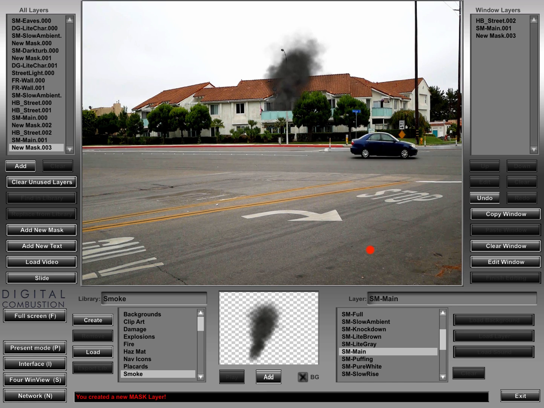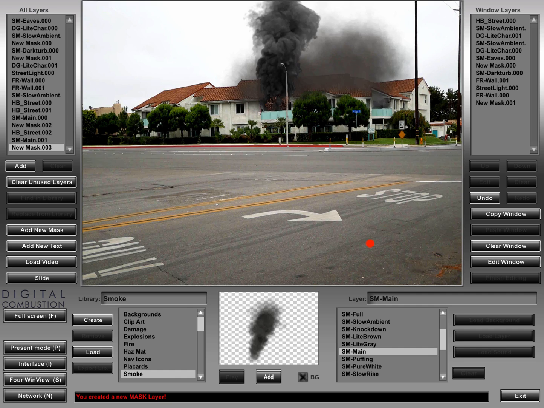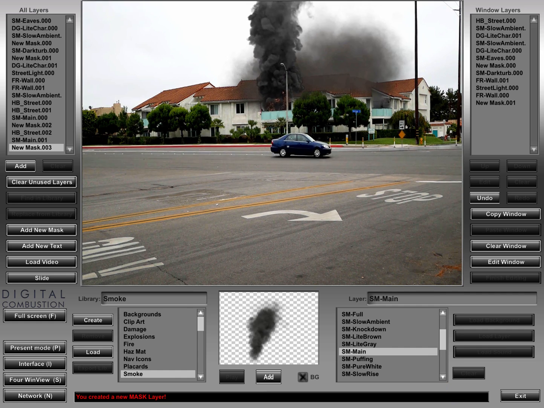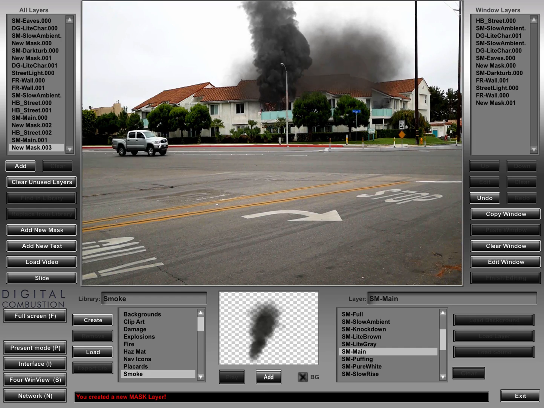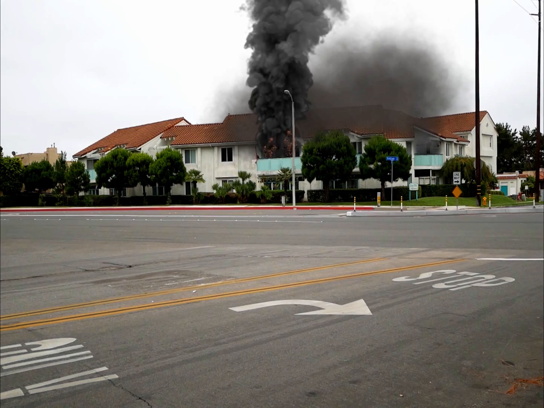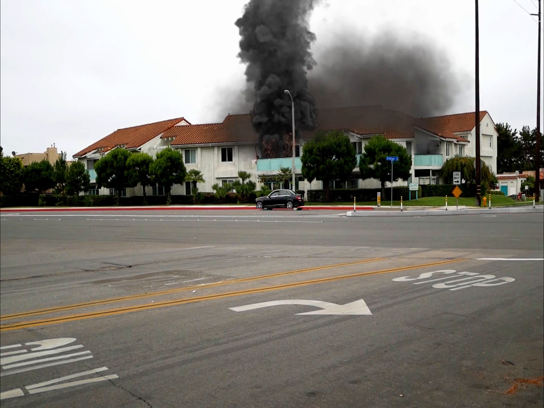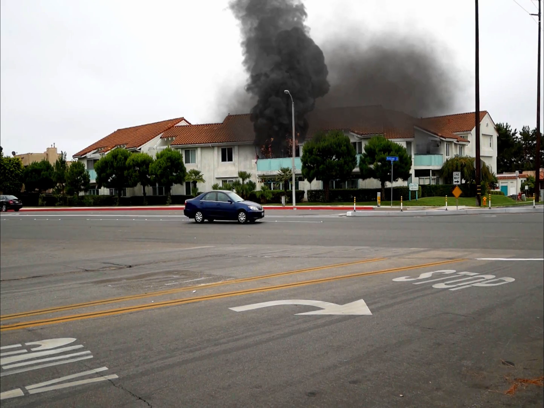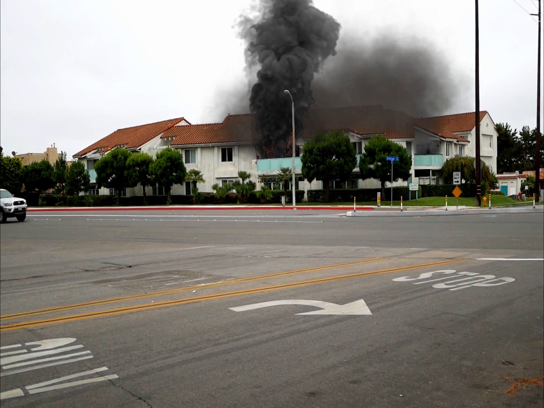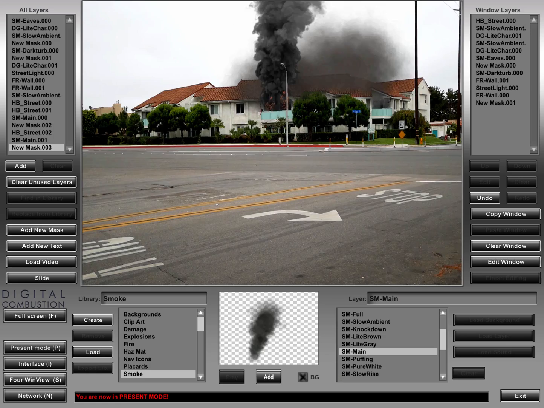So let me go ahead and go to another window that I've done here. I've already put a lot of smoke and fire on this scene, so you can see you can make it look pretty nice. If we go to present mode, that's when you can actually hear the sound of the cars and whatever sounds that we have. Let me go back into author mode.